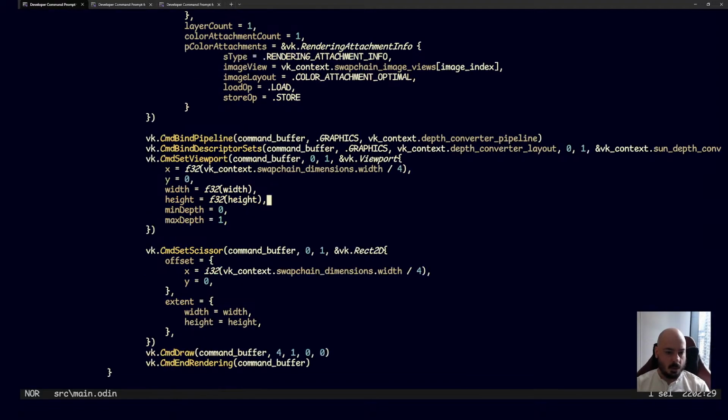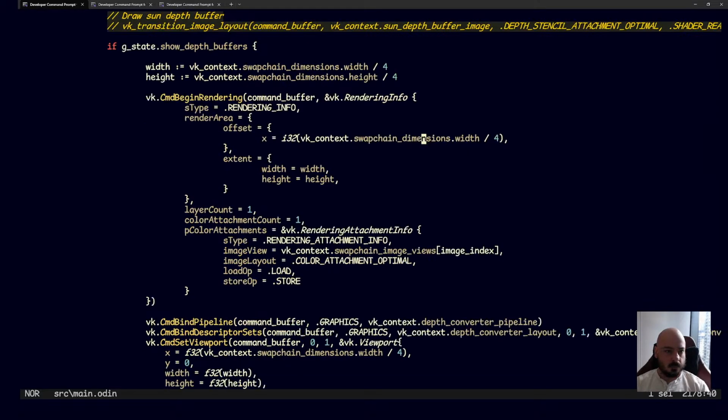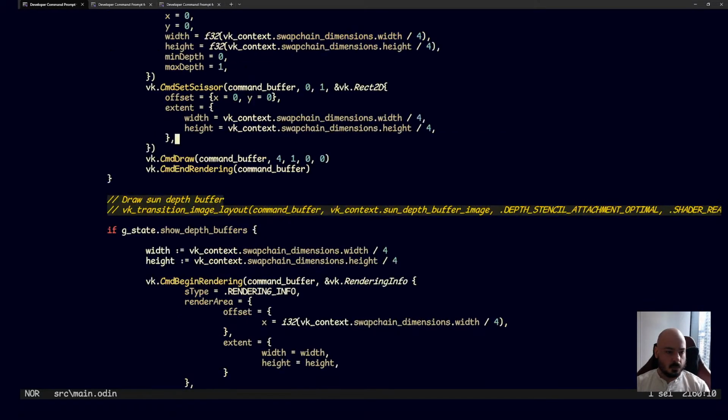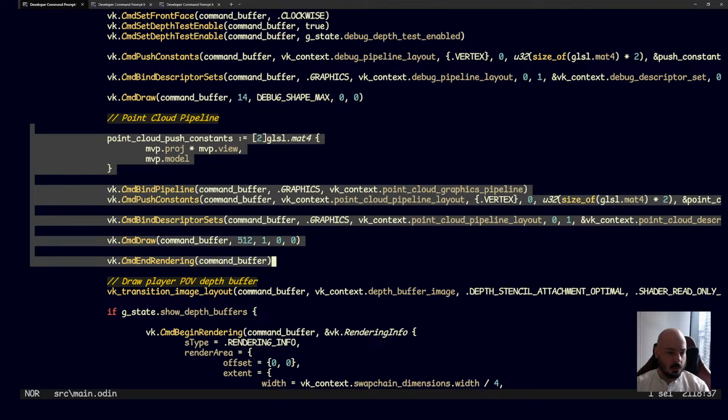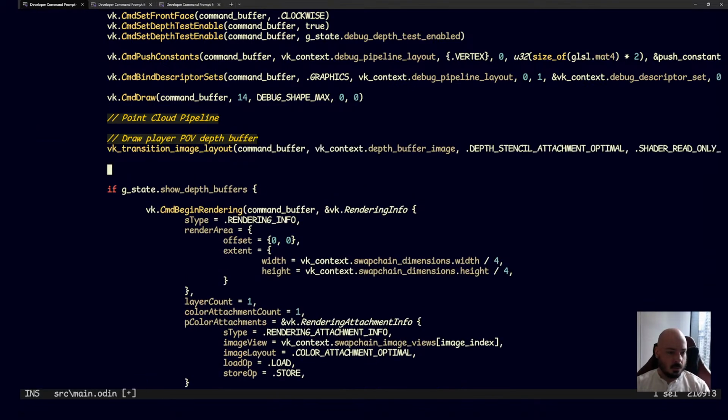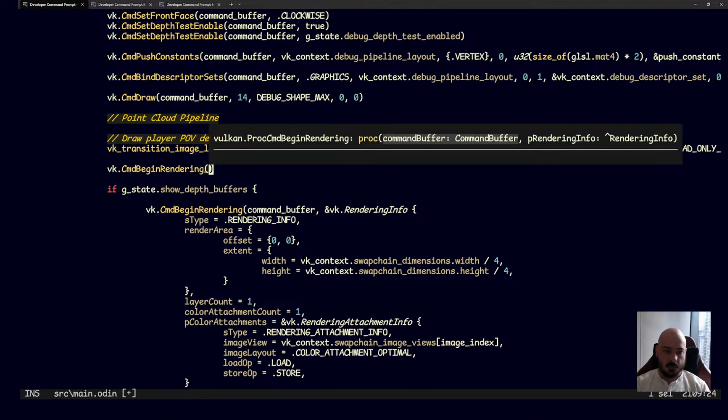So I'm setting the viewport here to swap chain dimensions. But I thought it would just be for this pipeline, but maybe not. Oh no, it doesn't matter because I'm rendering it up here. Okay, I'm just gonna do a new begin rendering. I'm gonna do a new thing here.